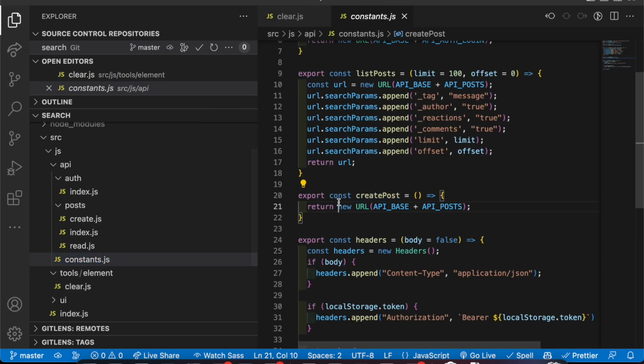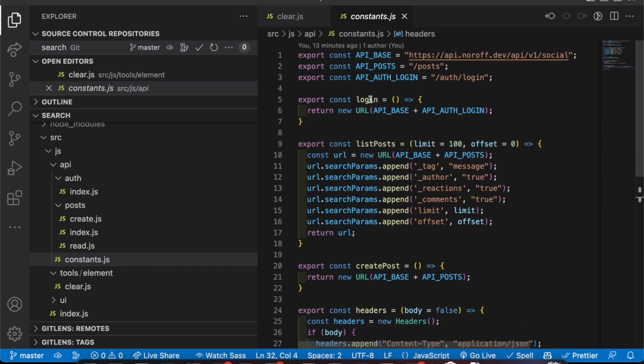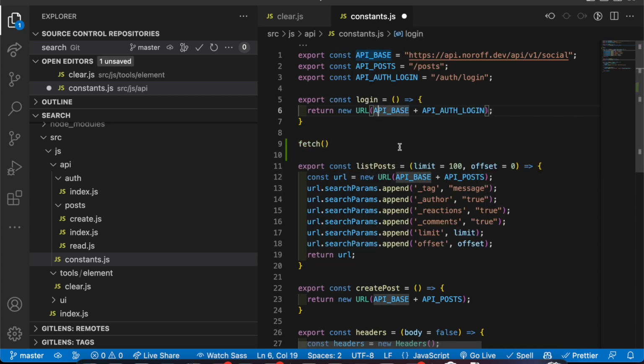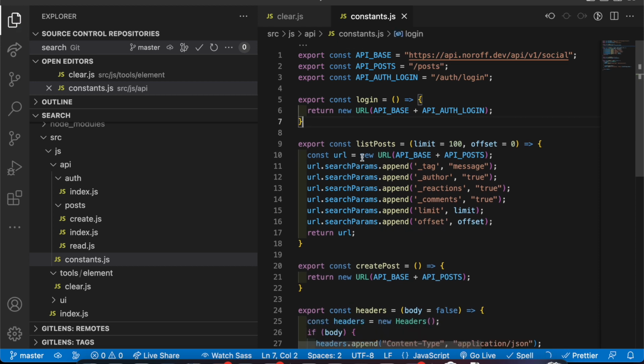The constants, I've got some strings and I have these functions, and all that these functions do is they combine the string and return it as a URL. So fetch can take a URL. So we could put the contents of this straight in here instead of putting a string in fetch. But we'll get there in a second.